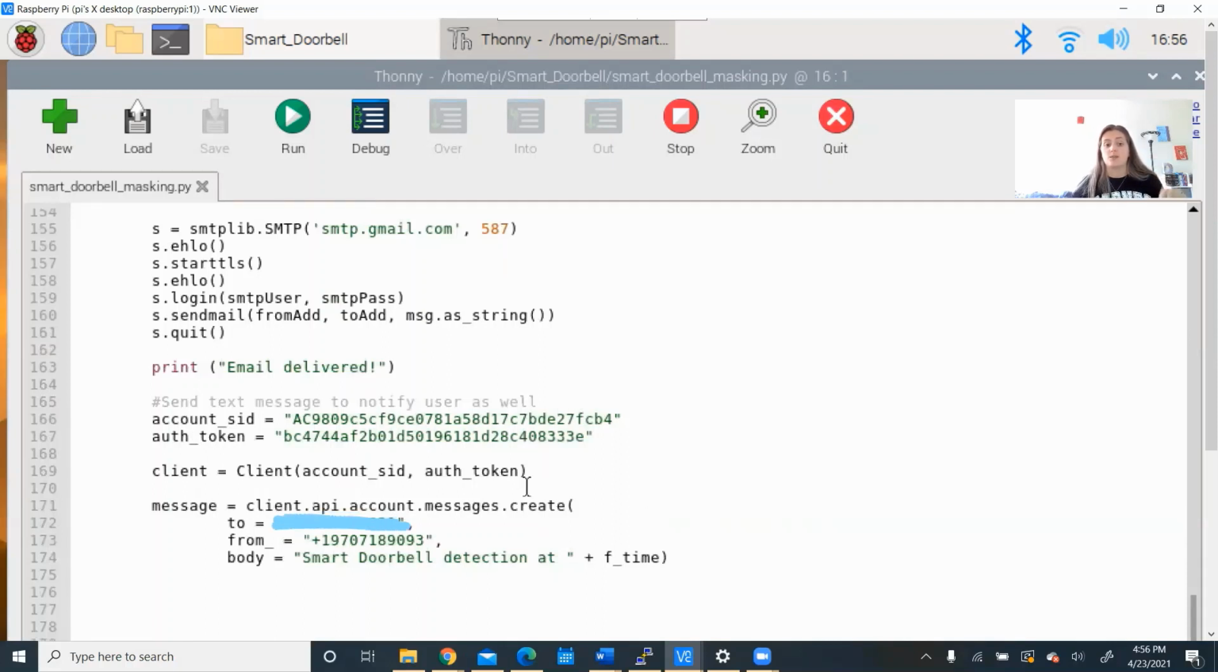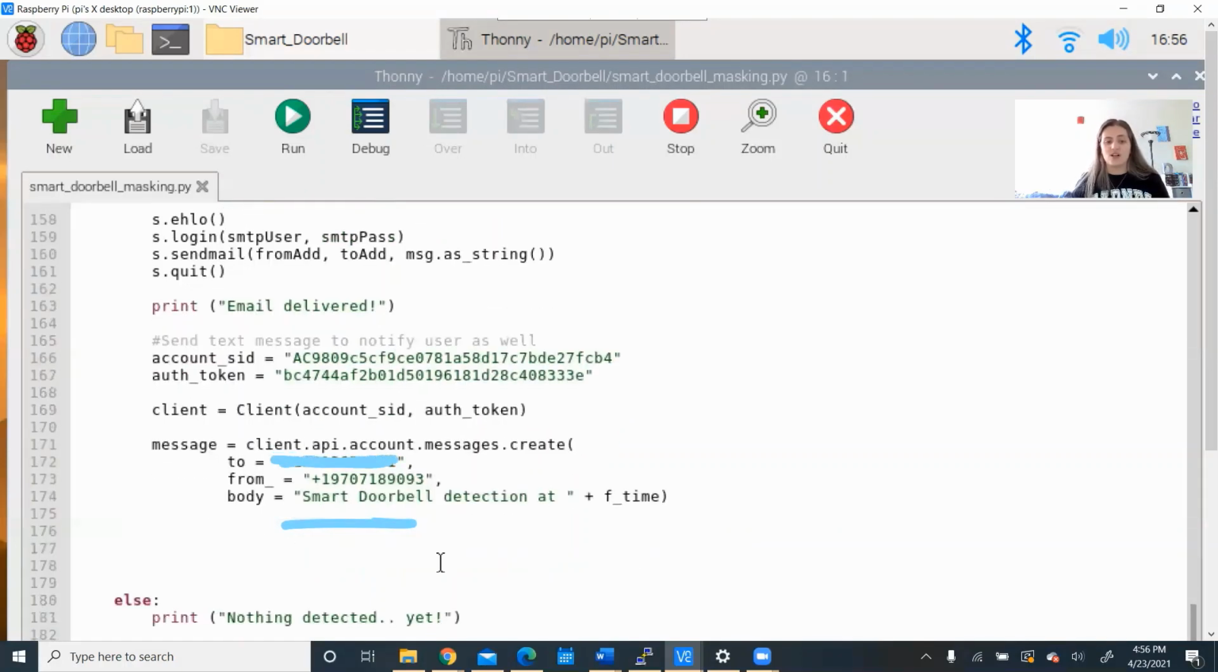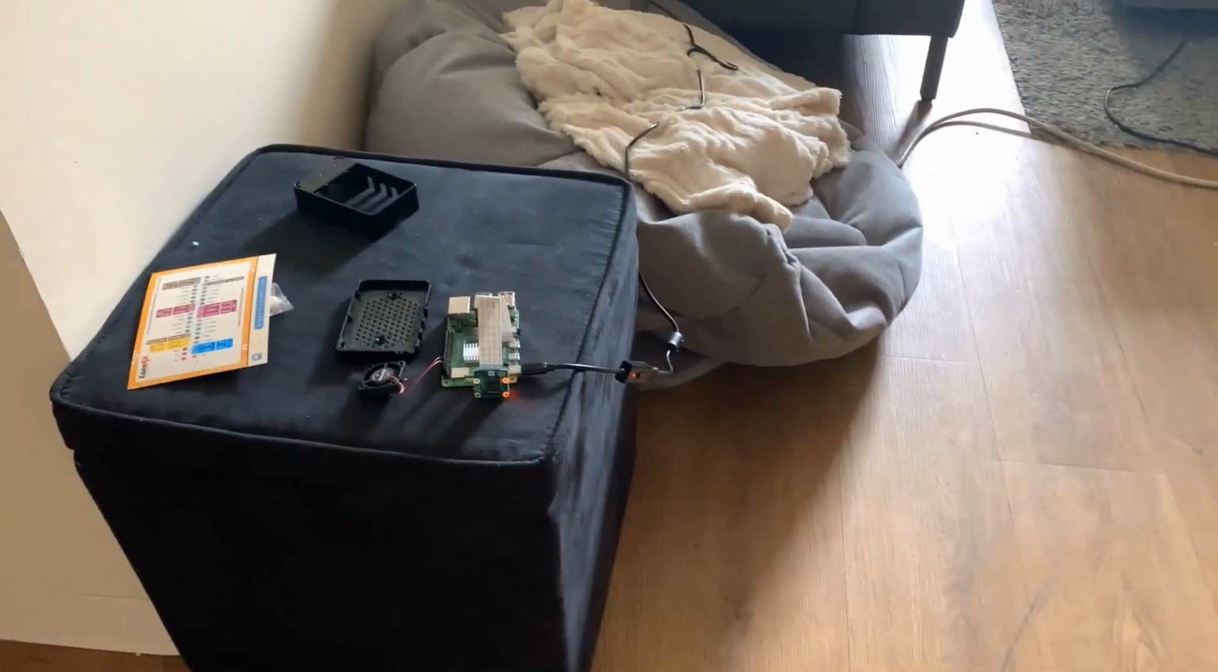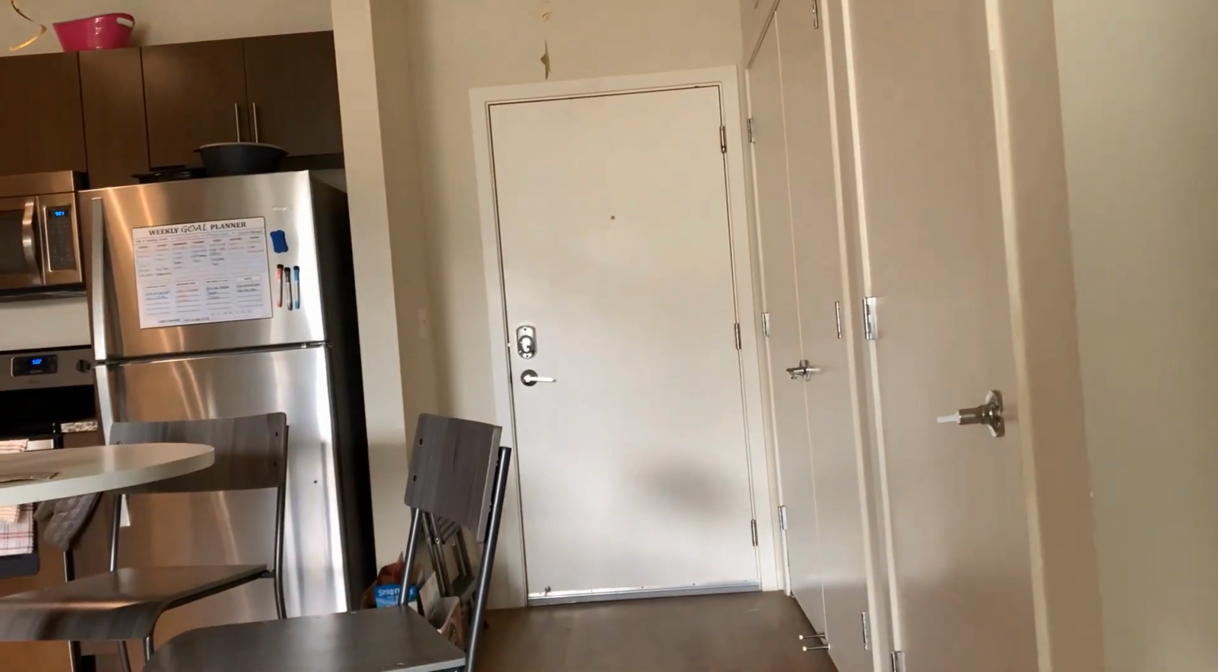Then I set up my account through Twilio and use the client and have it sent to my number, which I will block out, and tell me if someone's there. If none of this happens, it will not detect anything and say that. So here is my setup. It's on top of my ottoman, and it's facing the door of my apartment.